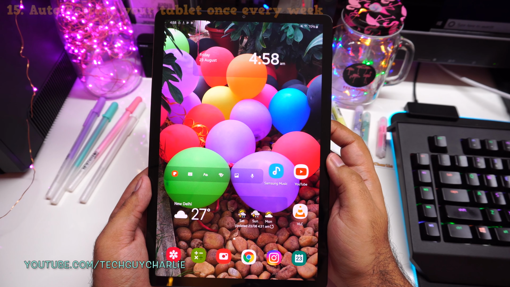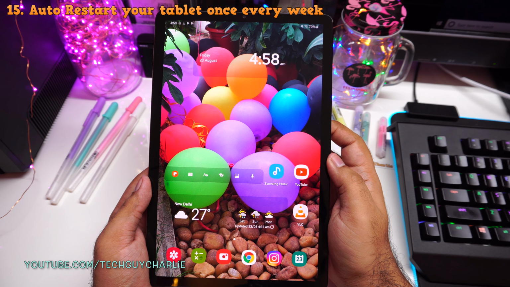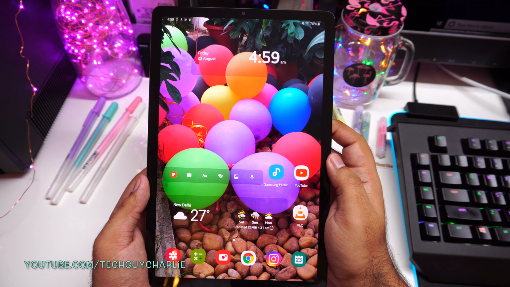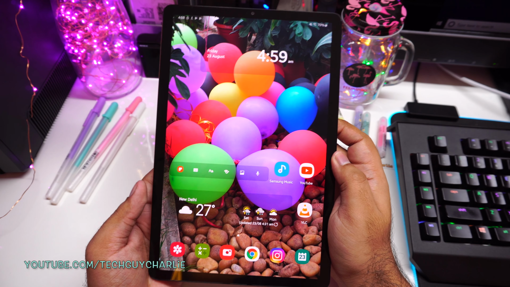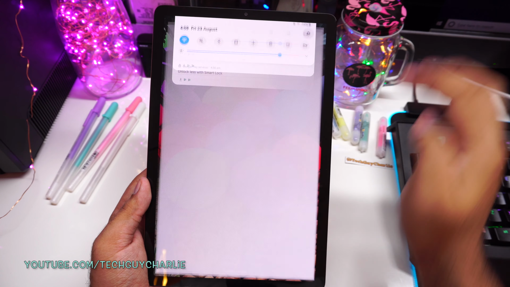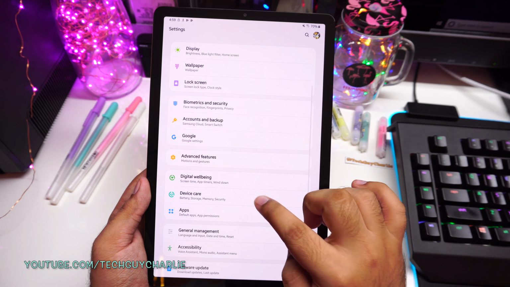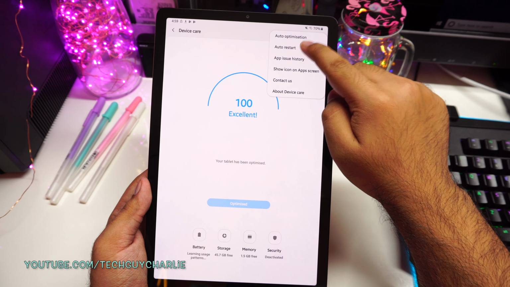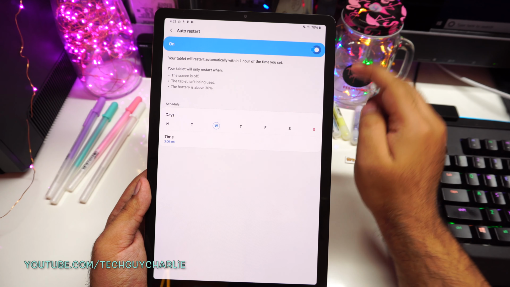It is recommended that you restart your Android device once a week in order to maintain its top performance. So here's a tip. You can have the Galaxy Tab restart for you. So there's a feature on here called auto restart. Let me show you. So drop down the notification bar, press on the gear icon, scroll down here to device care, and then tap on these 3 dots and tap on auto restart and turn this option on.